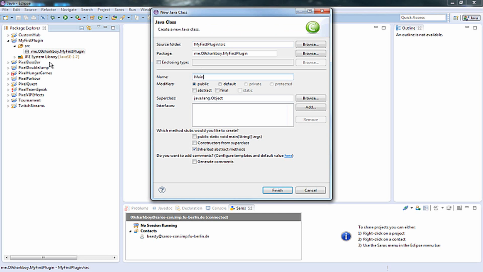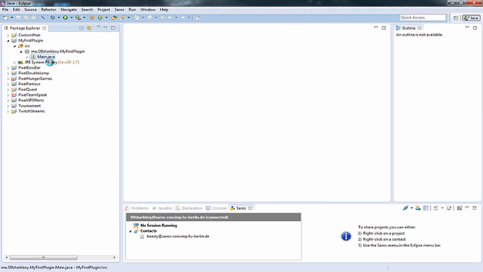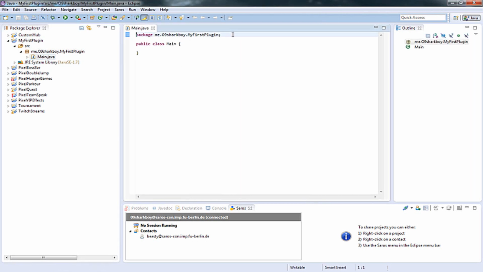So we're going to call this main. Many people call their main class files for their plugin main, or you can call it body, really, whatever you prefer. You can call it anything. And bam, you have some lines of code here, which is going to be interesting.